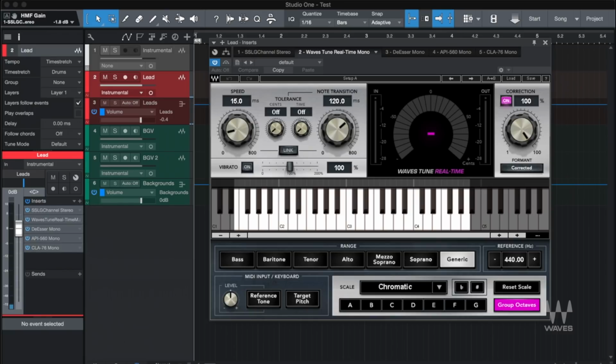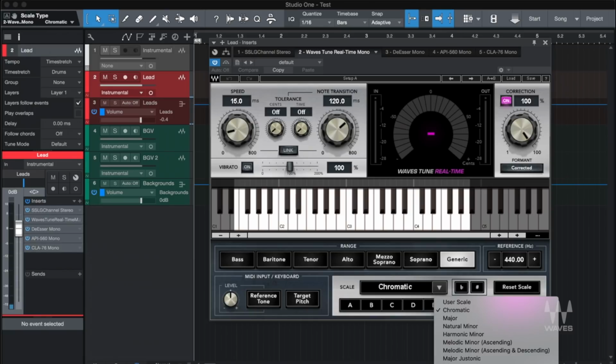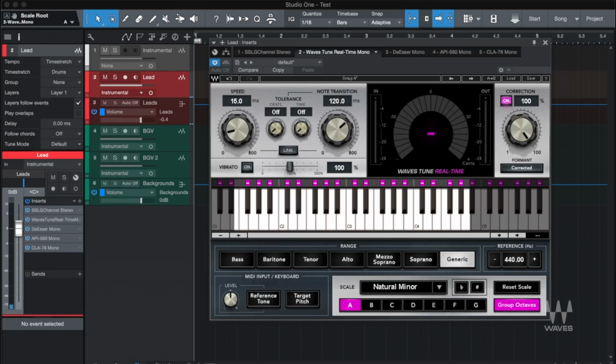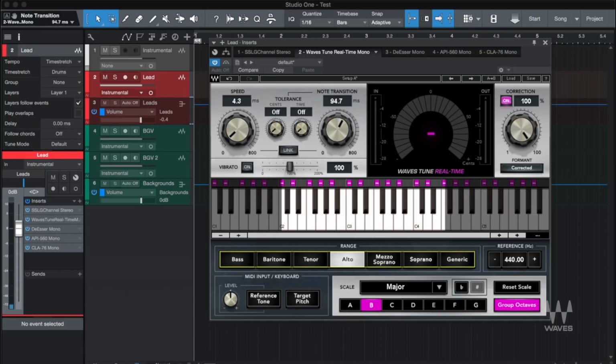All you have to do is find whatever key you're singing in. You choose whether it's major or minor, and then you just set the key. The lower the speed, the more noticeable the pitch corrector is going to be, and as well as the note transition, you can mess with this. It's super important to select the range that you're singing in, because it allows the pitch corrector to know what notes to have you at. So if you're singing tenor, you're not going to select soprano, because it's going to have a harder time trying to track those notes.